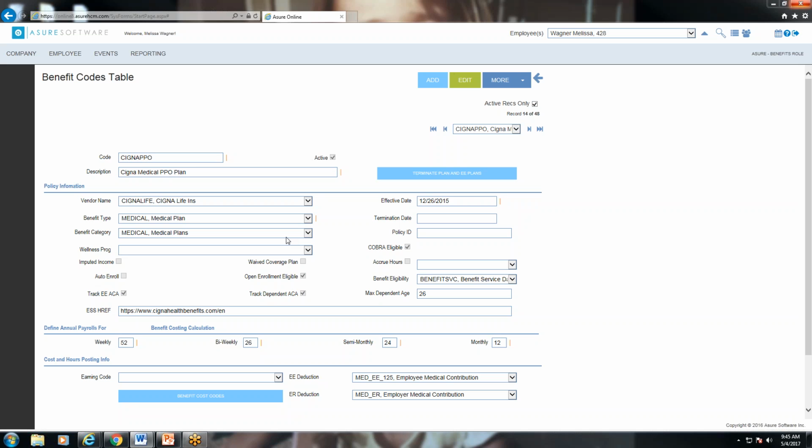The benefit category helps to group specific types of benefits together. This is oftentimes used for reporting as well as any kind of custom development that may need to be created on a specific benefit record. Like the benefit category, the wellness program allows for additional reporting purposes based on a wellness program.